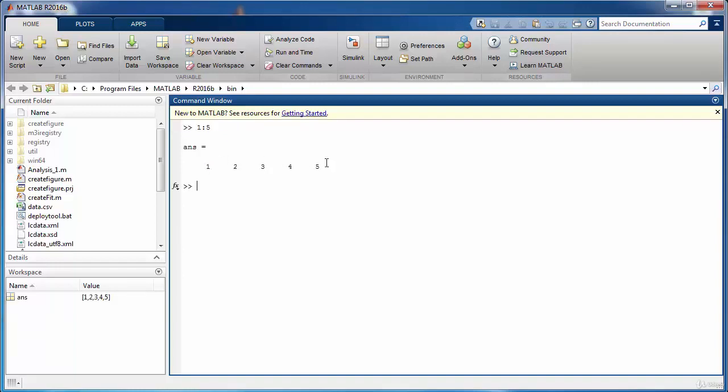Another way of generating numbers with colon is by mentioning what is called step size. The step size is mentioned between the starting and ending number with an additional colon. In this case, the step size is 2. It is now going to generate numbers from 1 to 10, but with a step size of 2.